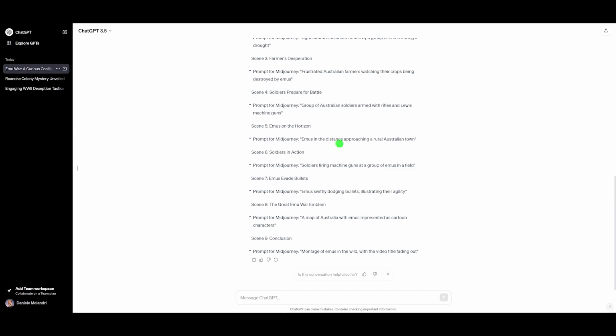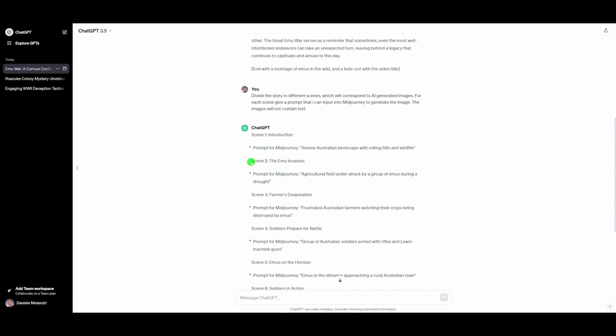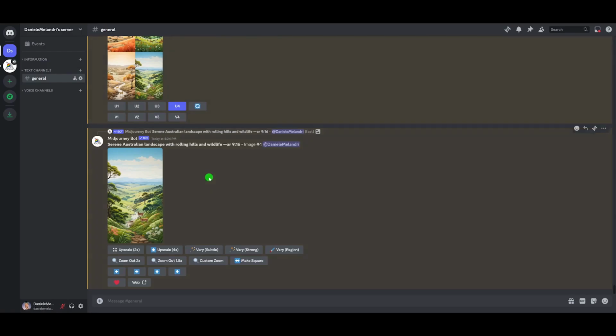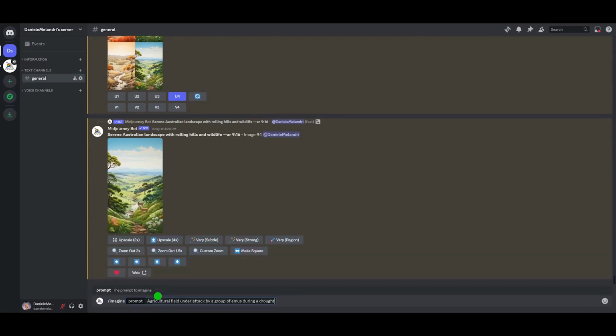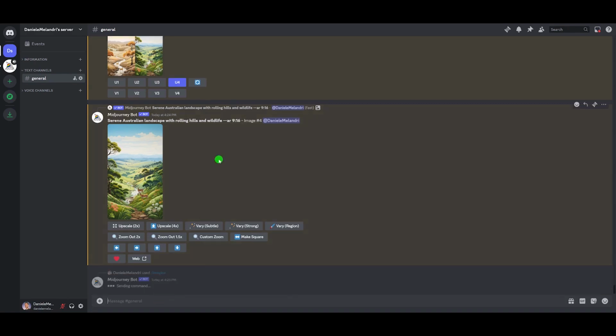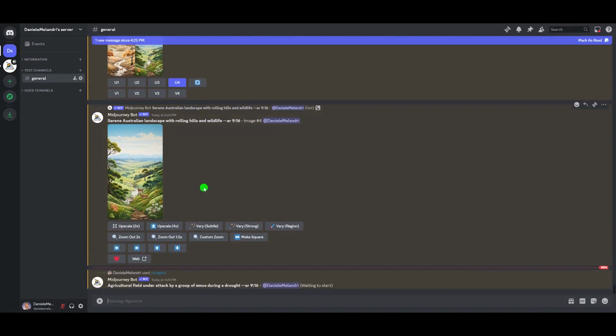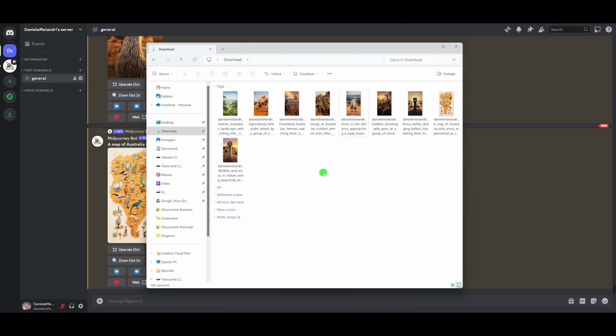Then again, as I said, I repeat the process for all the scenes. With the second one, agricultural field under attack, etc., I again paste it in Midjourney with the command imagine. I add the prompt, the parameter AR 9:16, and I let AI generate everything. Now I'll stop the video and restart it when I've done creating all the images with this same process.